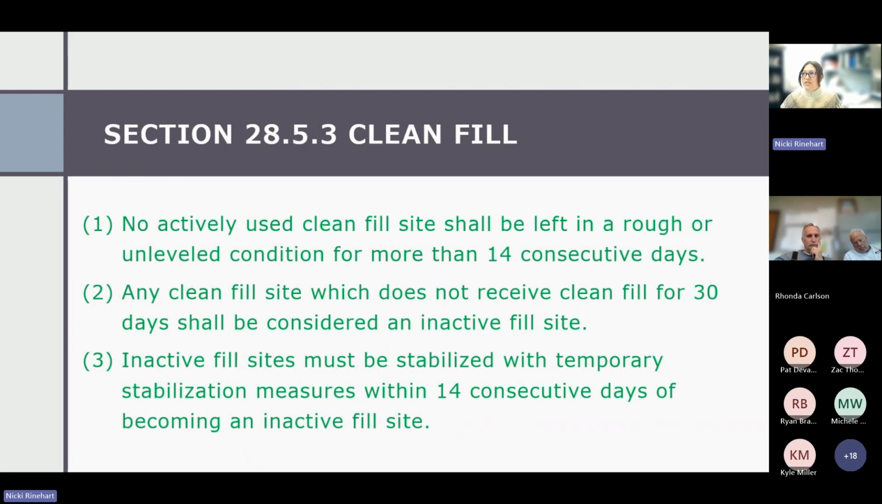Okay, then we added a new section for clean fill into the ordinance. So this is what it says: no actively used clean fill site shall be left in a rough or unlevel condition for more than 14 consecutive days. Any clean fill site which does not receive clean fill for 30 days shall be considered an inactive site. And then we would like that they must be stabilized with temporary stabilization measures within 14 consecutive days of becoming inactive. So that's kind of the in-house policy we had before that we were following for our sites. So we thought we would just add it in here.